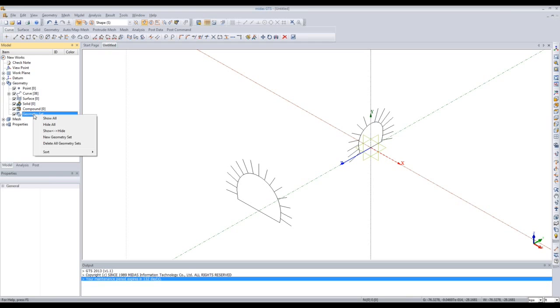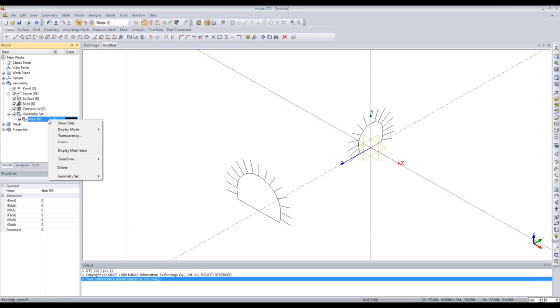Right-click on Geometry Set and select New Geometry Set. Now you have the option of creating a new set. Let's rename this Main Rock Bolts. Now we need to select these pieces and include them into this geometry set. Right-click on Main Rock Bolt, select a geometry set, and then select Include Items.